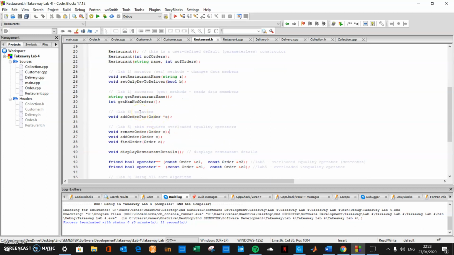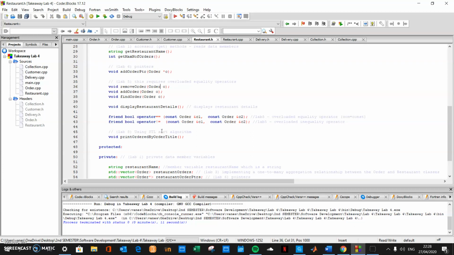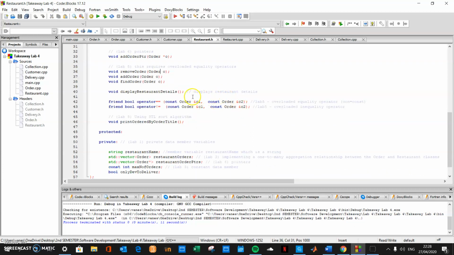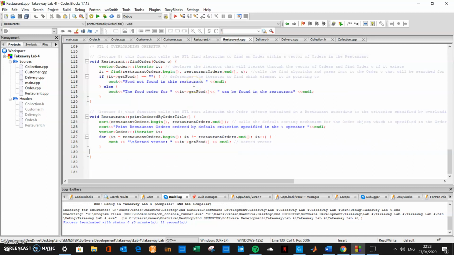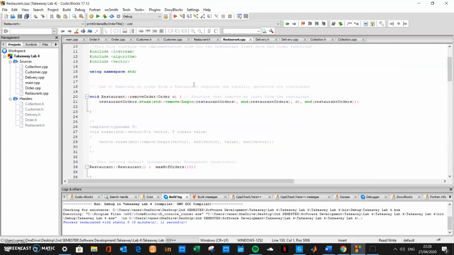But here we have pointers that are included. So we include add order pointer, which this is the sign for a pointer. We also have the remove order, add order, and find order, which will be explained in the CPP file. Here we can see the overloaded equality operator and the overloaded inequality operator. We also use the STL sort algorithm, which is quite important. And our private members are the restaurant name, the restaurant orders for the pointers, the max number of orders, and the bool function.